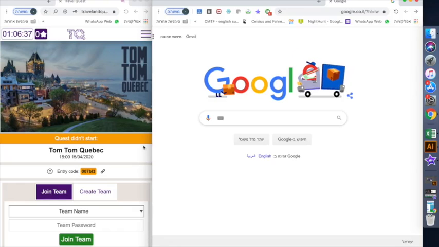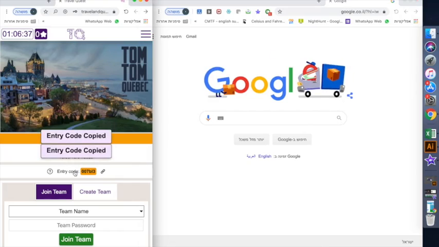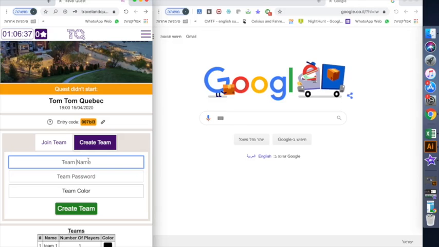So I'm starting off with two tabs, one next to the other. On the left, I see an entry code, and when I press it, then the link is automatically copied so I can send it to my other teammates so they can enter the system just like I did.